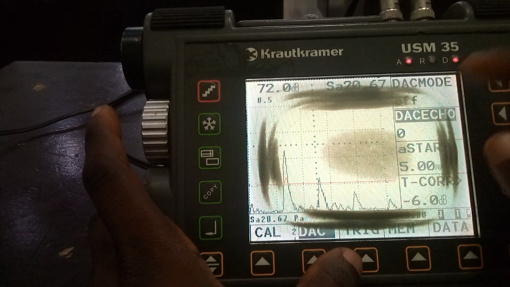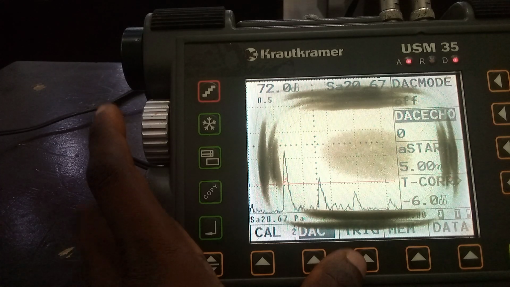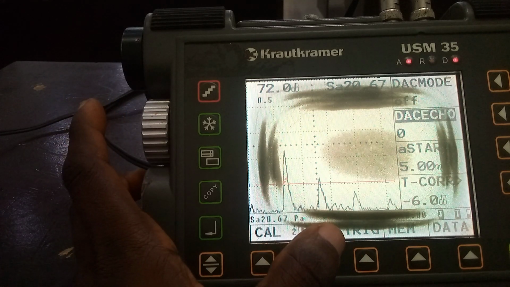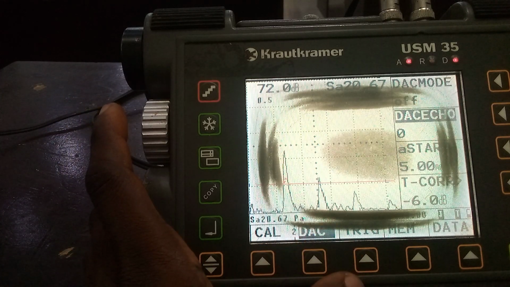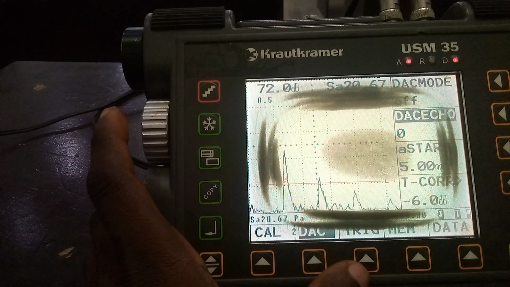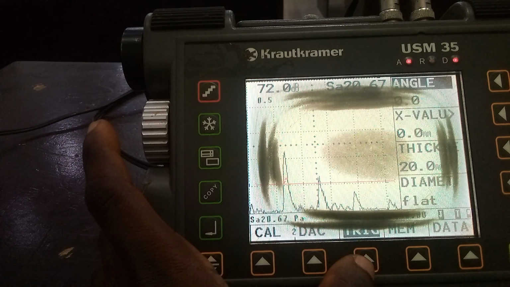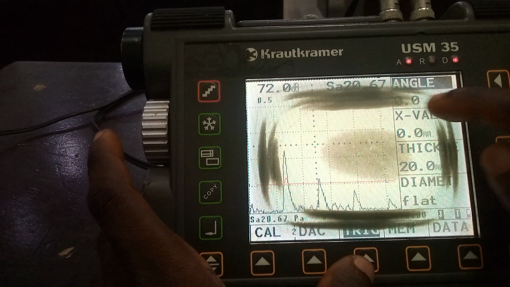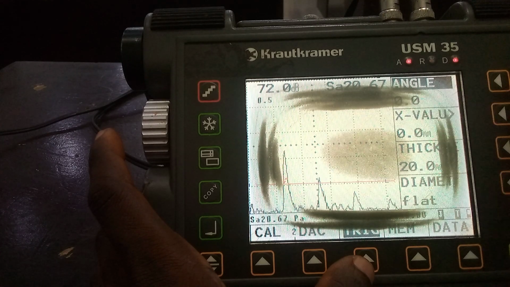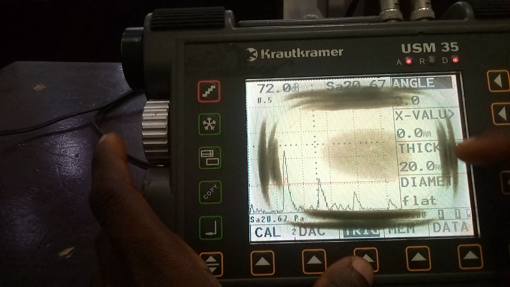DAC. We don't need DAC. DAC simply means distance amplitude curve. We don't need it for now. Now we go to the next one. Trig 0 degree probe. That is what we make use of here. So you can see it's already set to 0 degree probe here. Every other thing is okay.